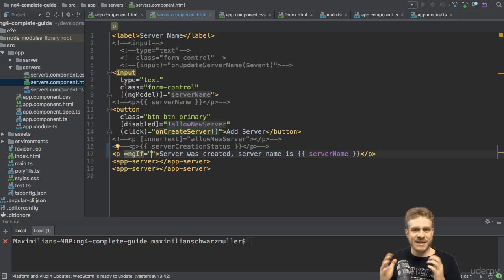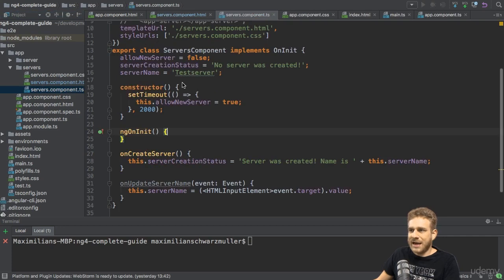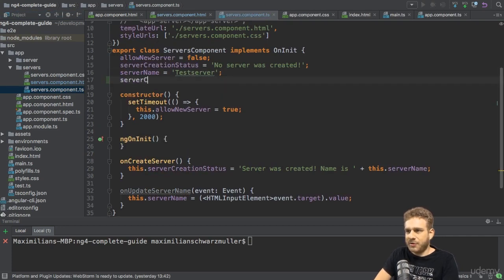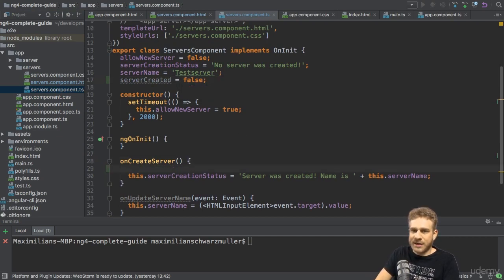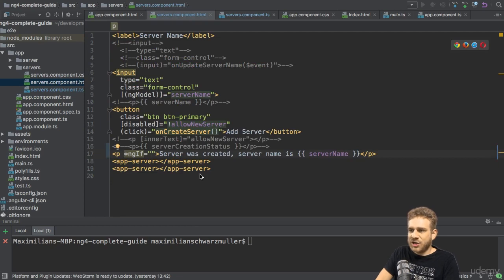For ngIf, this has to be any expression returning true or false, deciding whether this should be added or not. So here, it would make sense to add a new property, which we name serverCreated and set it to false. And we set this to true once the button is clicked. So here in onCreateServer, which is triggered when the button is clicked, here we set serverCreated equal to true, like that. Now with this, we can go back to our template and simply bind ngIf to serverCreated. And again, this could also call a method which returns true or false, or directly perform the check between the quotation marks, anything which returns true or false.